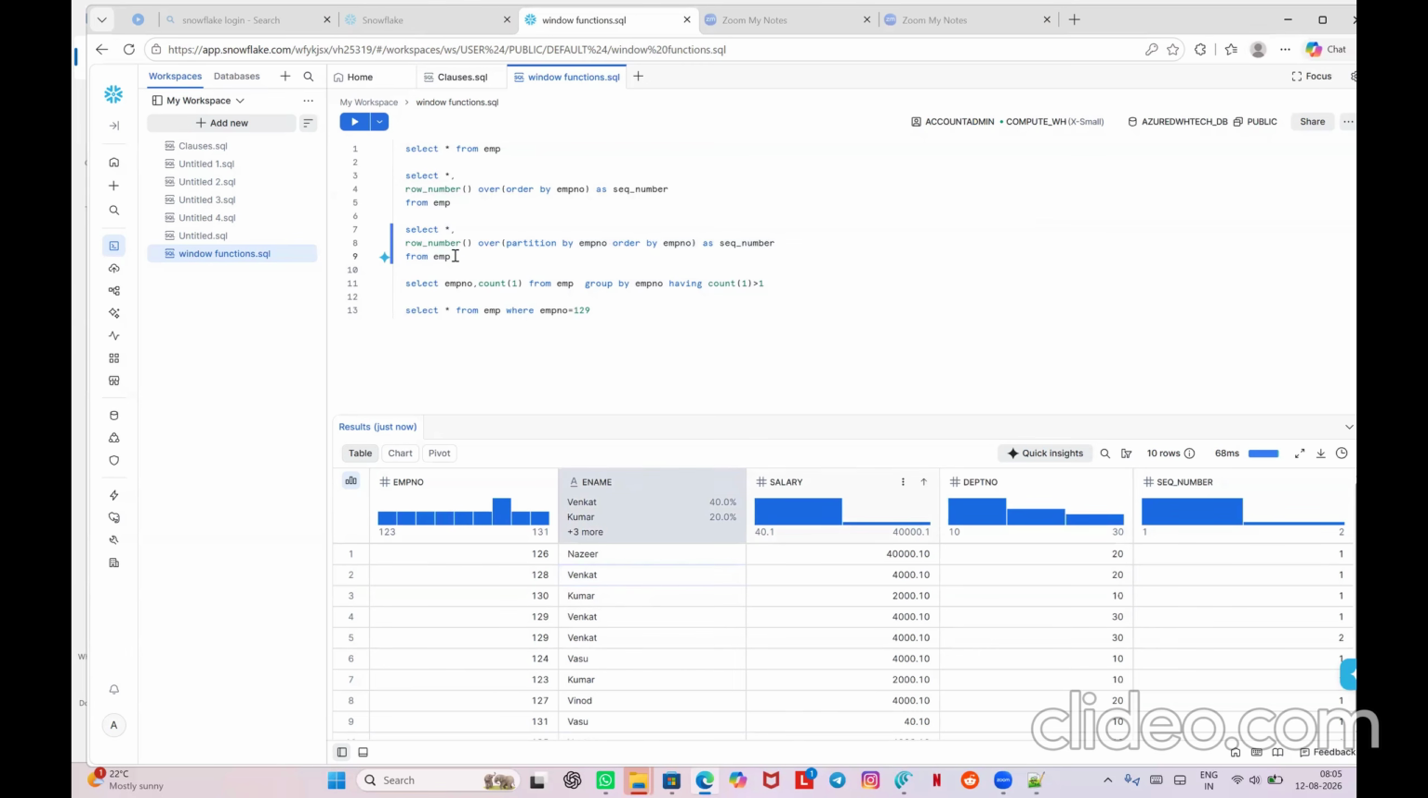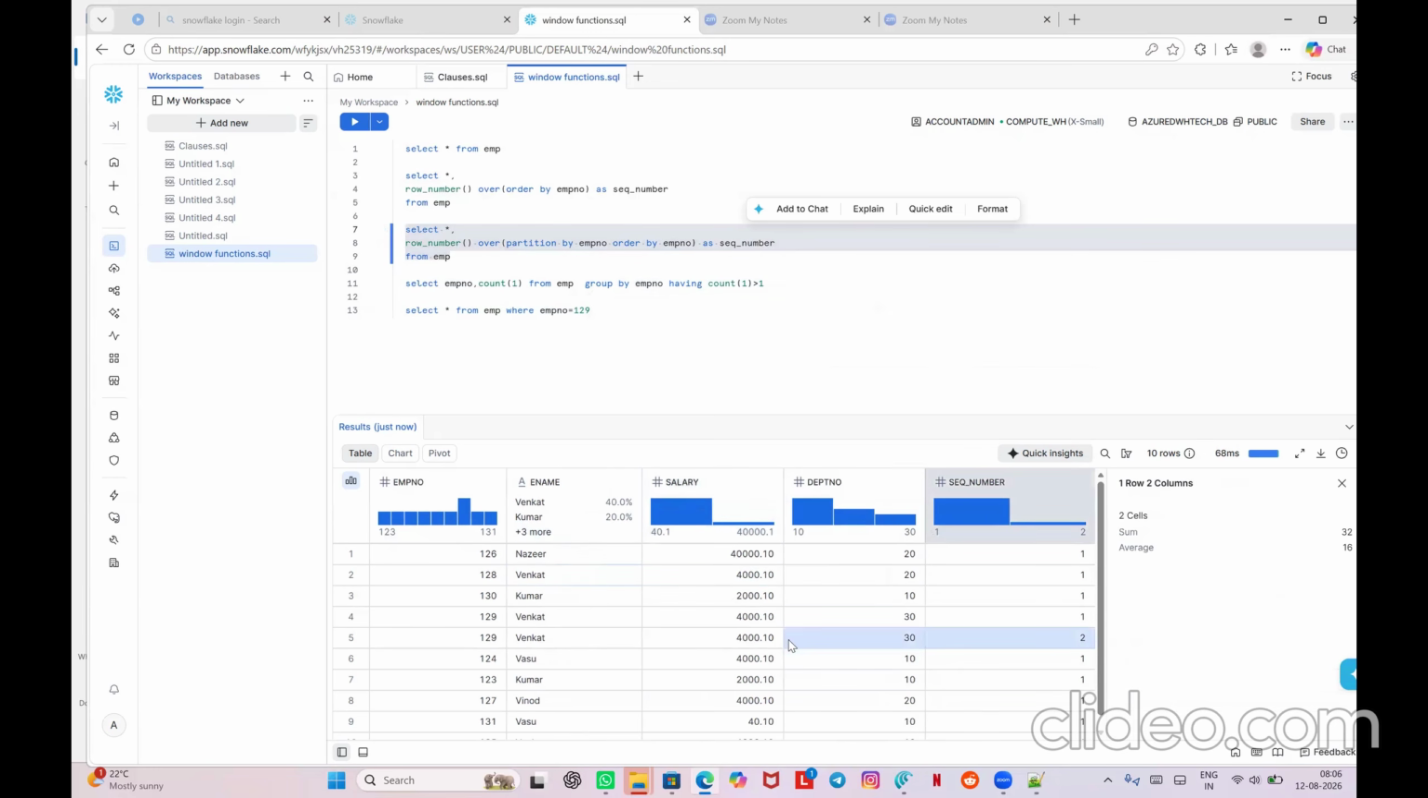Here this window function gives you the lower granularity data. This aggregate function will give you the higher level data. This one will just give you the employee details, employee number. But the window function will give you each and every record with the duplicate record. That is the advantage we have in this window function. Now you see I'm executing this and I got the data here, right? This is the duplicate record, only one record I have.